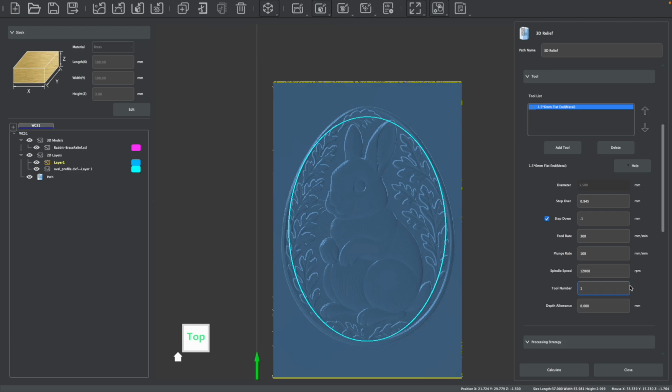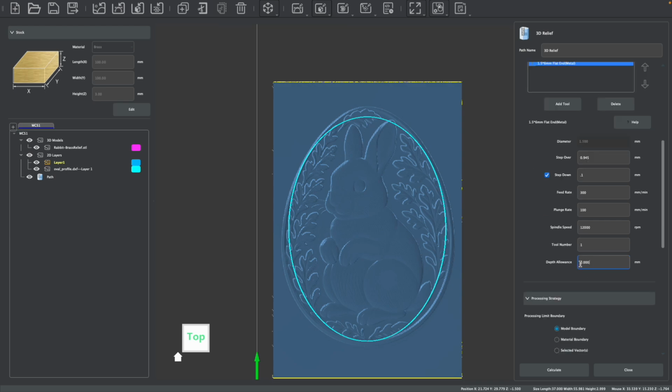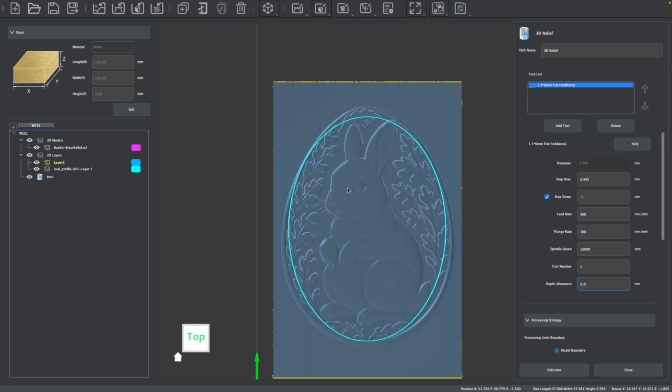So for example, I might use this tool first, so I'll set this to be tool one, or to match the Carvera's automatic tool changer if you're using the Carvera for this project. We also want to enable a height of 0.2 for depth allowance, which will prevent this larger bit from getting too close to the intricacies of our design.